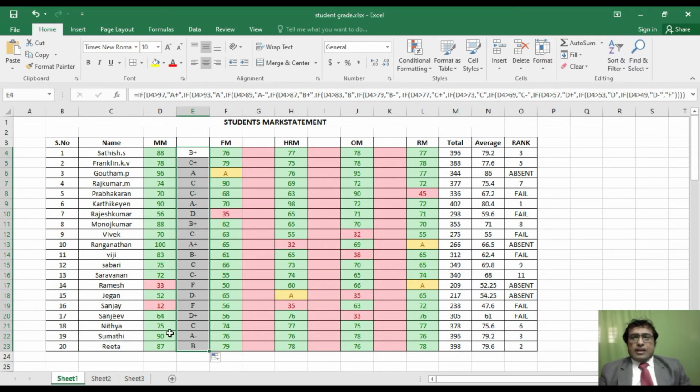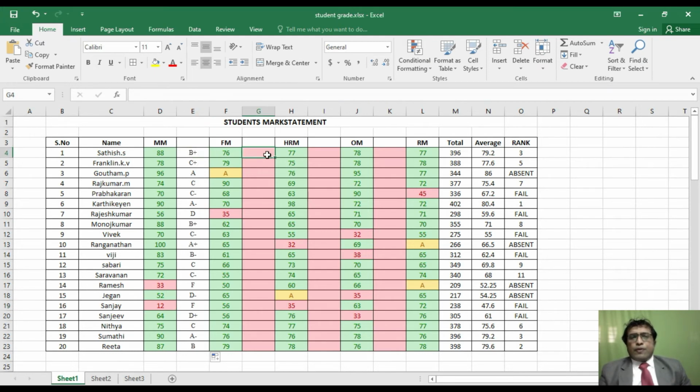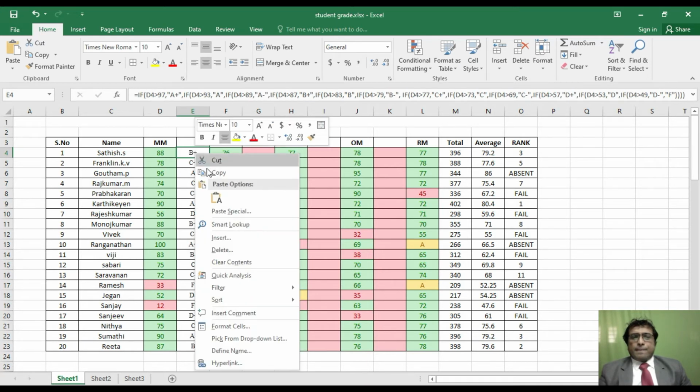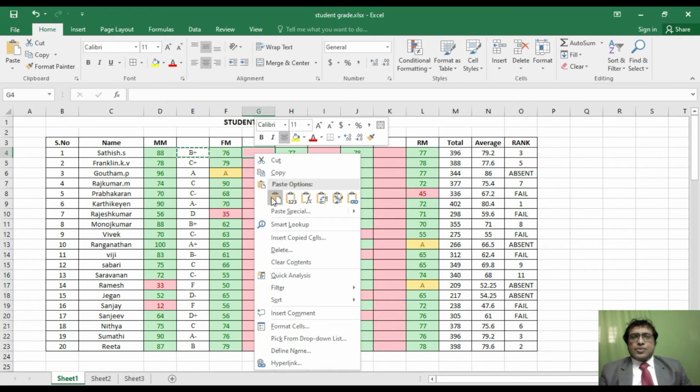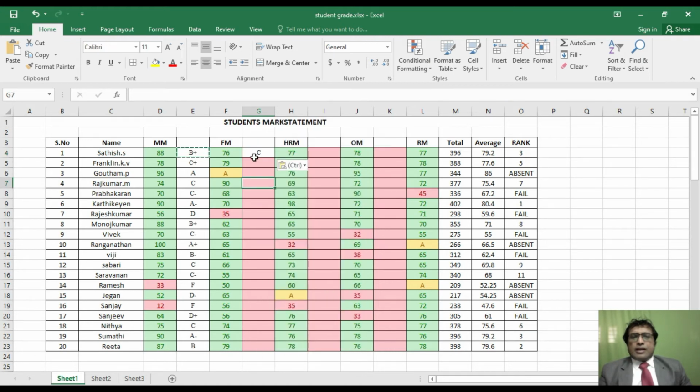You can see if a student has scored less than 50, his grade will be F. You can see here the grade is F. You can use conditional formatting for this also, like what we have done for the marks, and the grades can be differentiated. So now there is no need to type a new formula for other subjects. Just click this and copy. You come to FM here, right click, paste. So automatically the grading will be there.